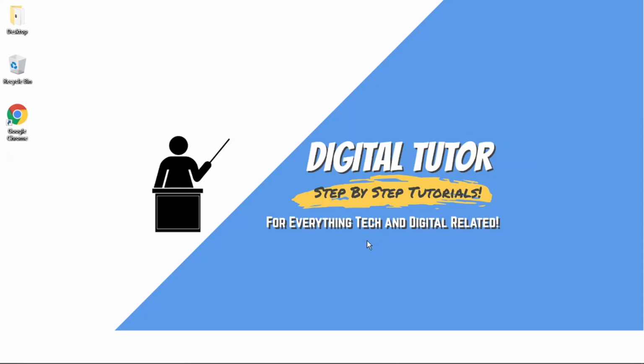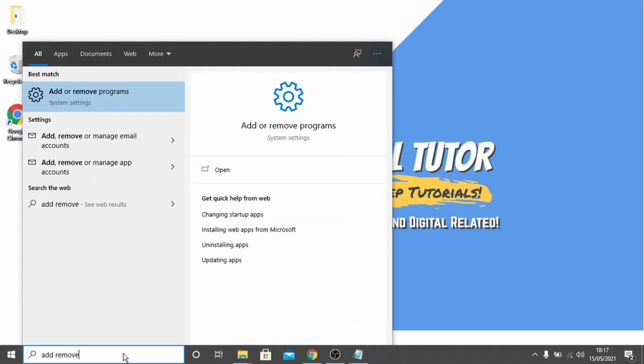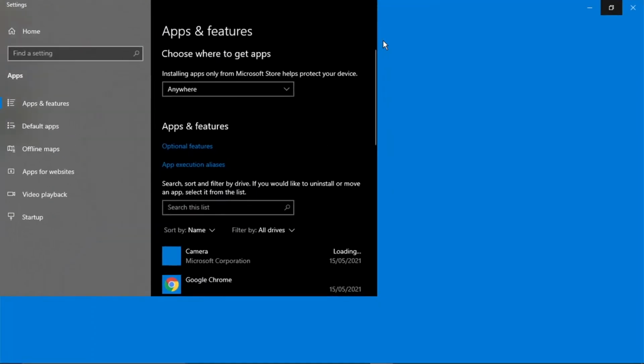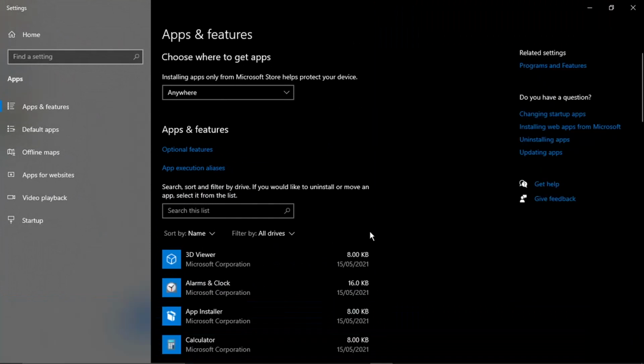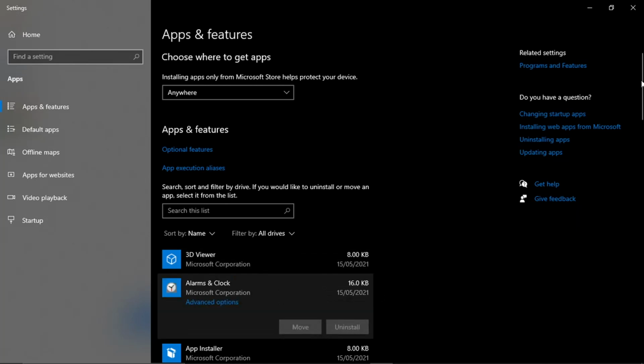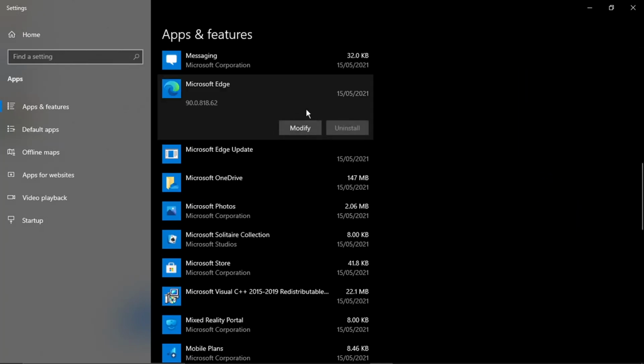So by default on Windows 10, if it's actually come with your computer, you're not going to be able to uninstall it. So if I come to the Add or Remove Programs app, you'll see that for most of these apps, when I click on them, I'm given the option to uninstall. But there are a couple that are not allowed to be uninstalled, and Microsoft Edge is one of them. As you can see, the button is grayed out, and it's not letting me click on it.